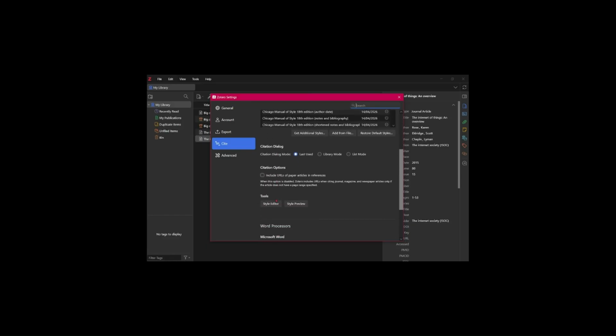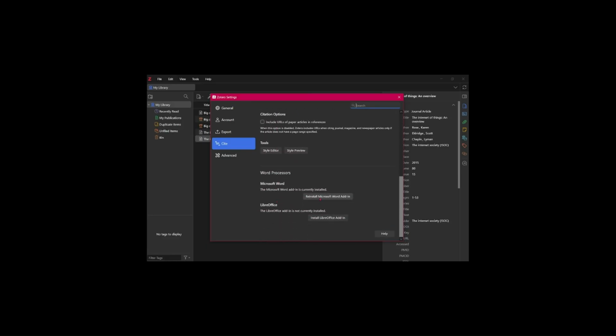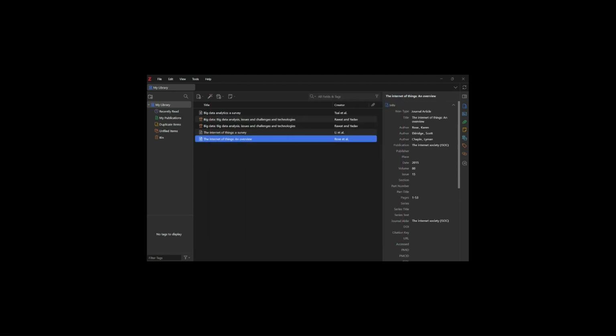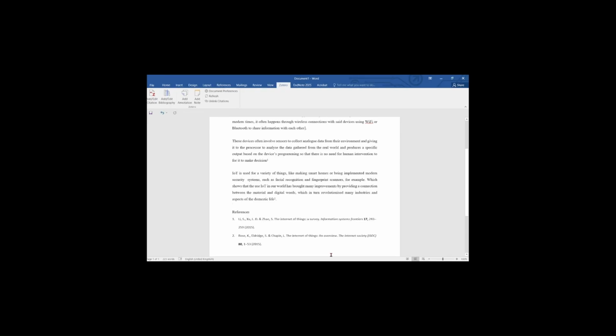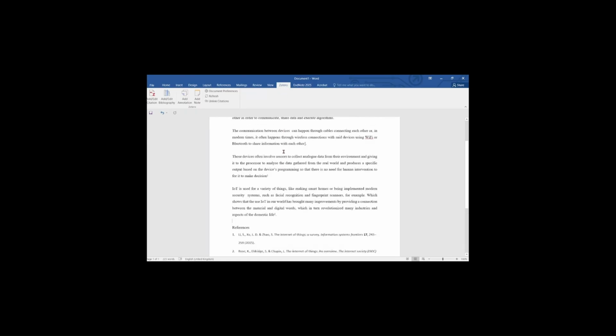We then scroll down until we find the option to install or reinstall Microsoft Word add-in. Click this option to install the Zotero add-in for Microsoft Word. Once the add-in has been installed or reinstalled, we can reopen Microsoft Word. We should now see the Zotero tab on the toolbar. This allows us to return to our document and insert citations and bibliographies directly from our Zotero library.